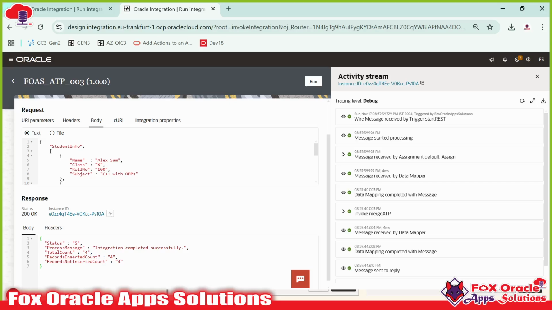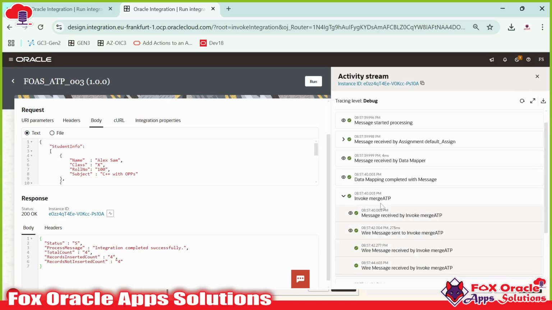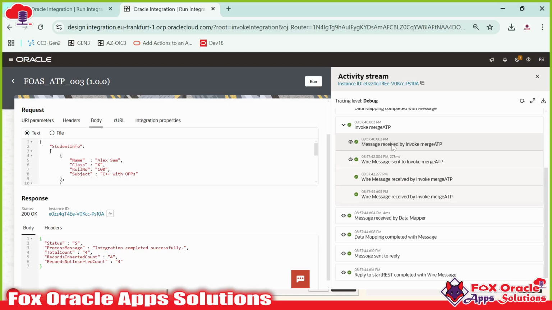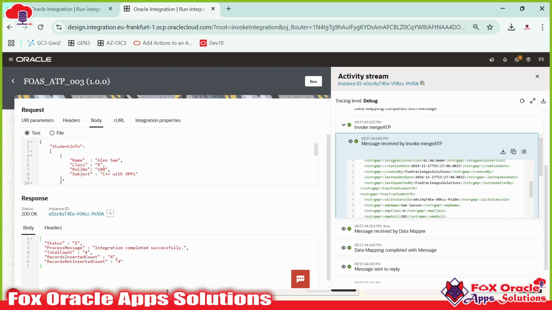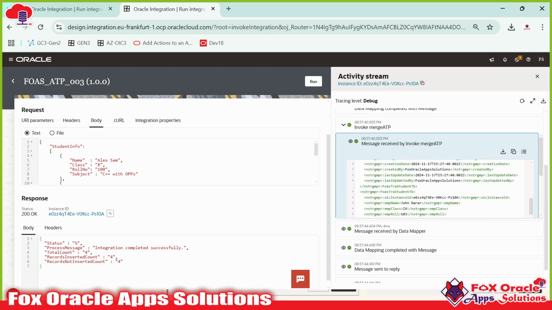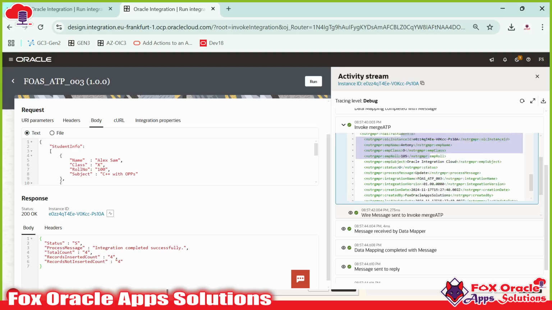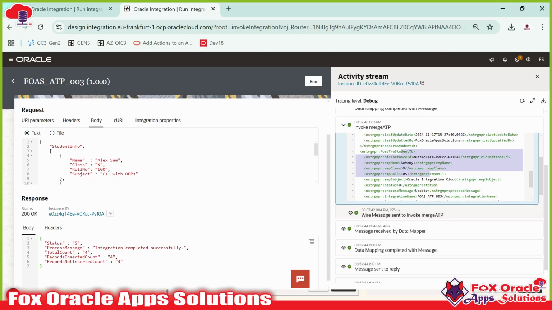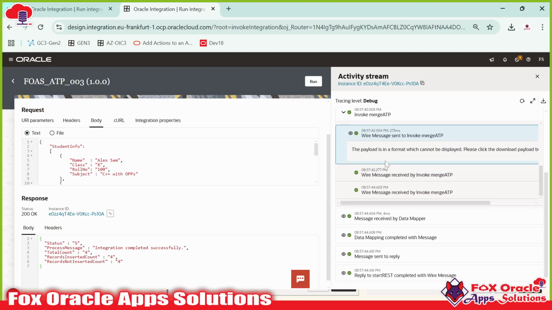Here we can see we have the merge ATP. This time we didn't add a for each loop. If you look at the value message received by invoke merge ATP, you can see all four values are passed here: the first value, second value, third value, and fourth value. So all four values got passed to that endpoint, and this endpoint executed successfully.